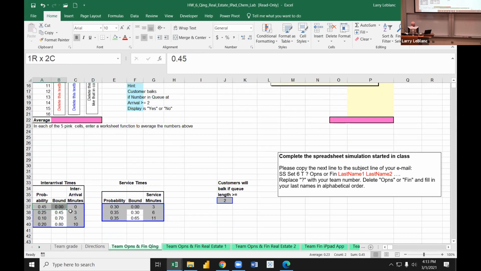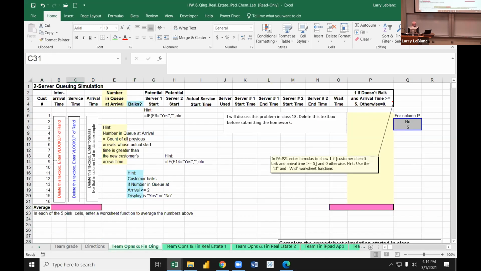Inter-arrival time, enter a formula to simulate inter-arrival time. Service time, enter a formula to simulate. Delete this text box, enter VLOOKUP of RAND. Delete this text box, enter formulas like that in column C of the class example. Columns A, B, C, D should not give you any trouble. Just go to the corresponding columns in the example I just covered.